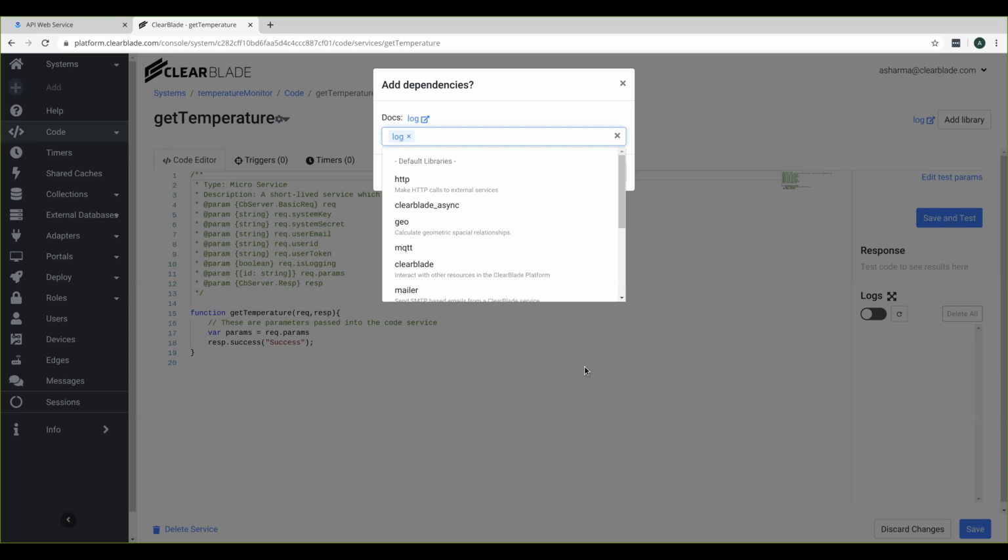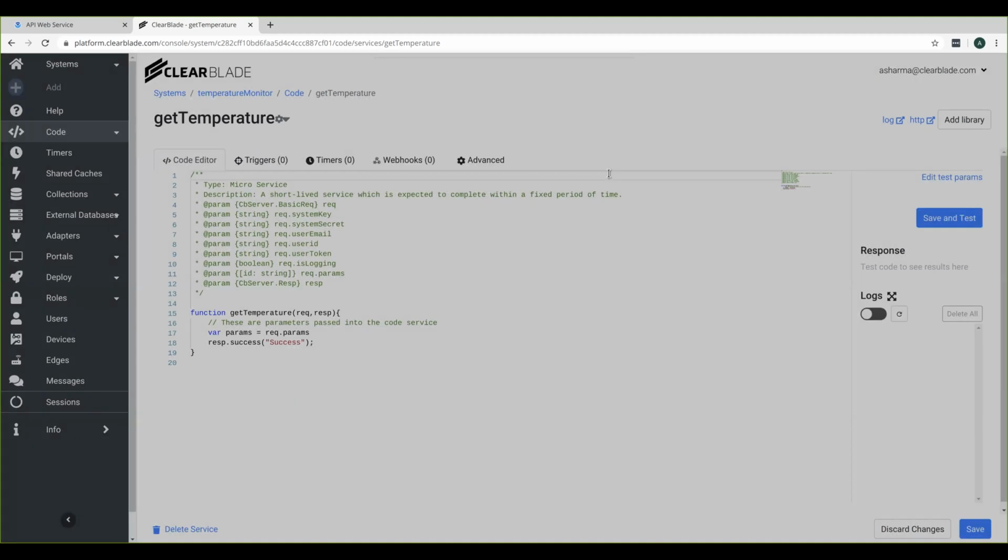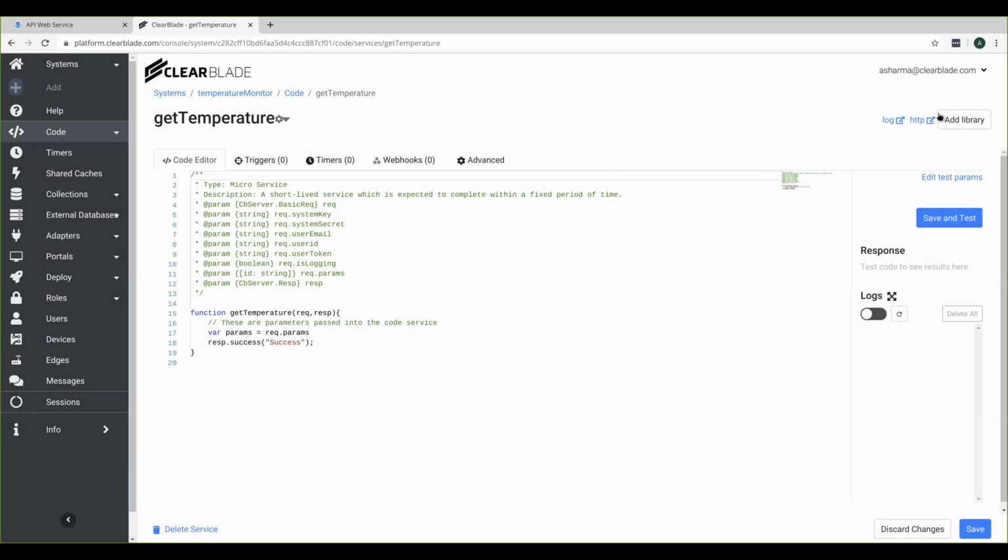Now, the next thing we are asked to do is what libraries does this piece of code use? There's a log library that we add by default. That's okay, you can leave that there, but what's very important is I want you to pick this HTTP library. This is how we send an HTTP request to that endpoint using this library. Click that. You've got 2 libraries as dependencies. Click done, and you'll see at the top right of your code service, you've got these dependencies.